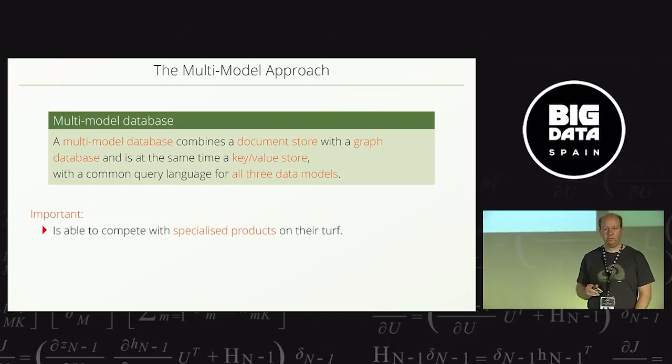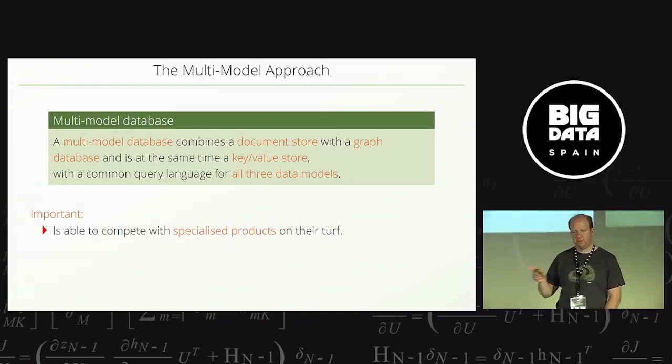The selection of these 3 data models is crucial. So there's other data models which is not there, for example, time series or columnar store or whatever, because these 3 fit together well. And if you look at performance benchmarks and so on, you can see that it is possible to build a multimodal database which can actually compete with specialized products. So there's no reason why such a multimodal database should be any slower or less powerful than a specialized document store. And likewise, this can compete with graph databases on their own turf.